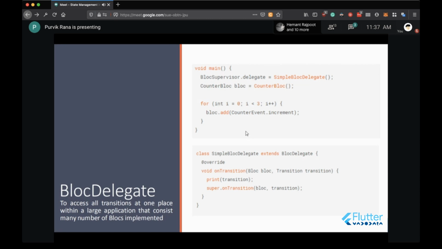And to use this simple block delegate inside the void main, you have this particular thing: the block supervisor dot delegate equals simple block delegate. When you have mentioned this simple block delegate in the main method of your app, then inside your application, forget about how many blocks or screens there are, whatever transitions are happening will get logged using this simple delegate. So this block delegate is used for logging the different transitions in your applications.